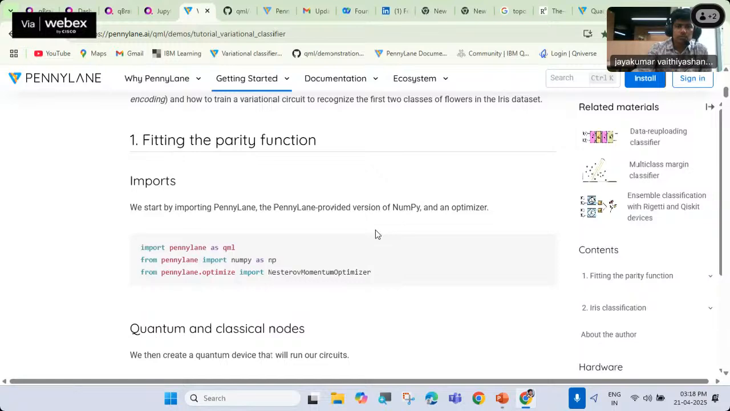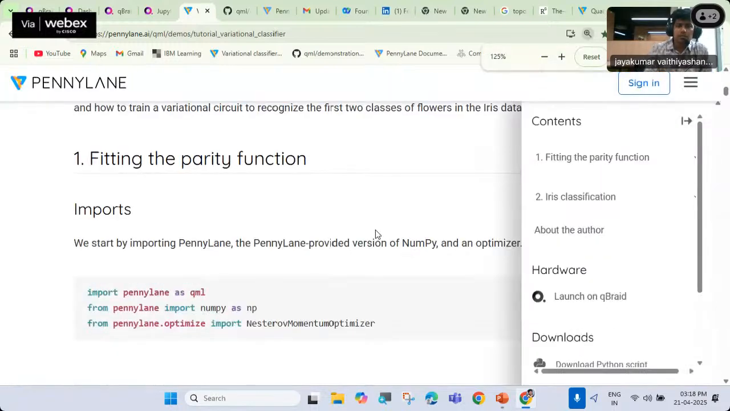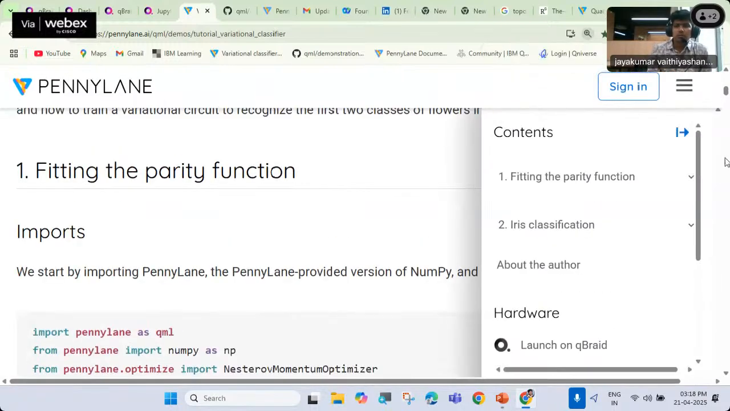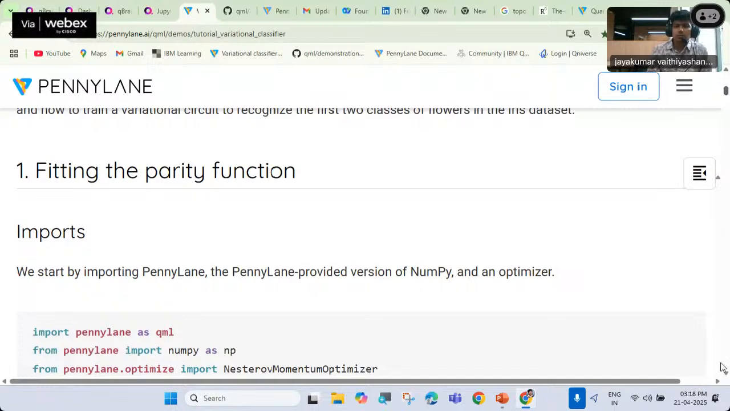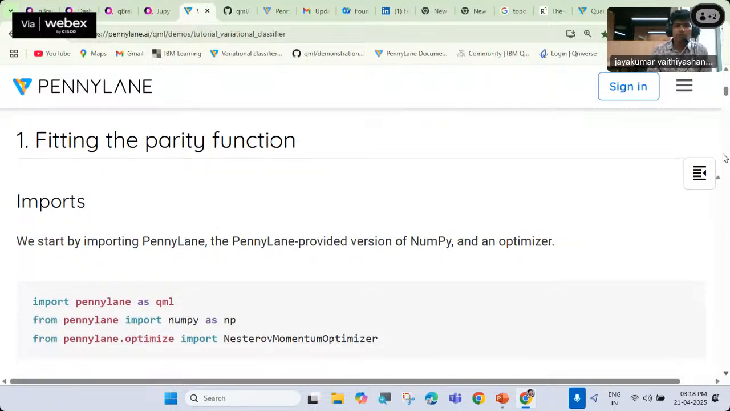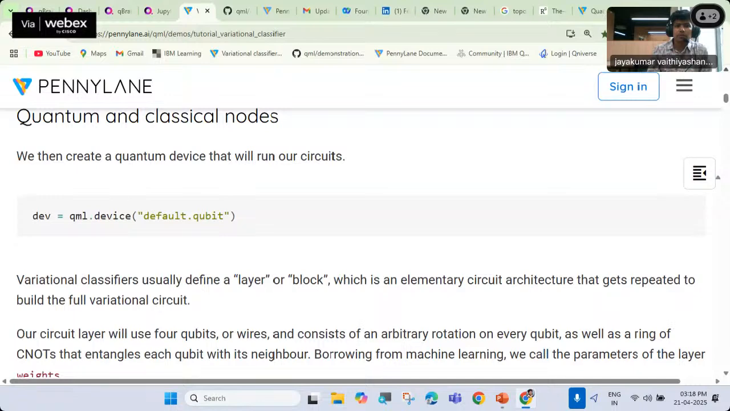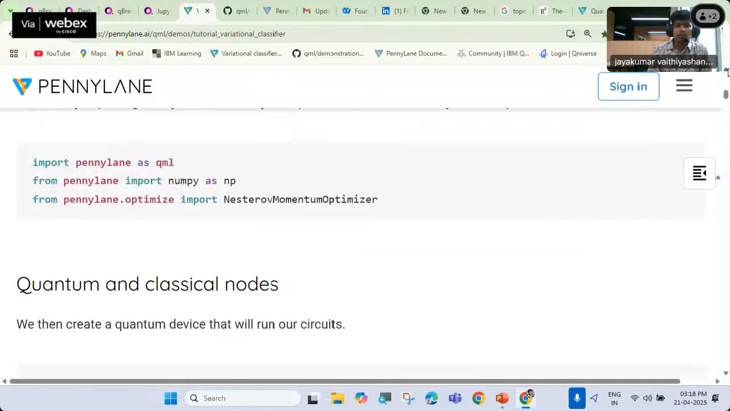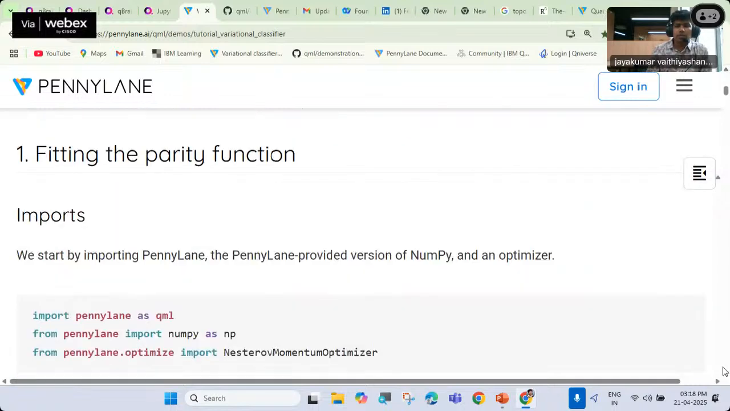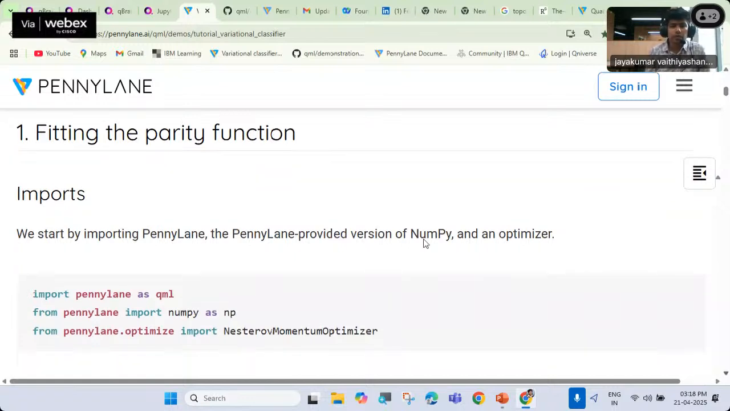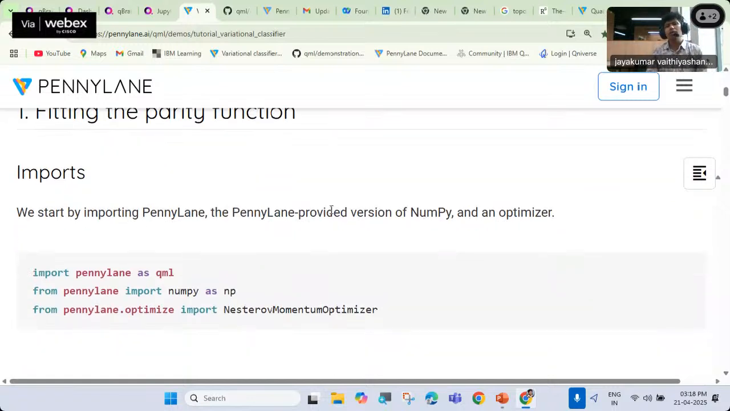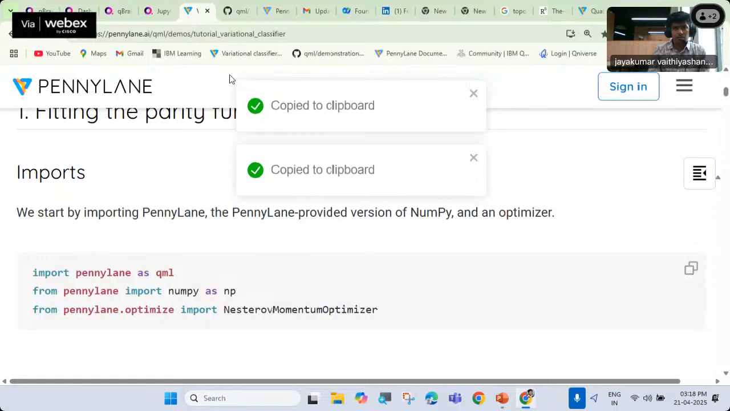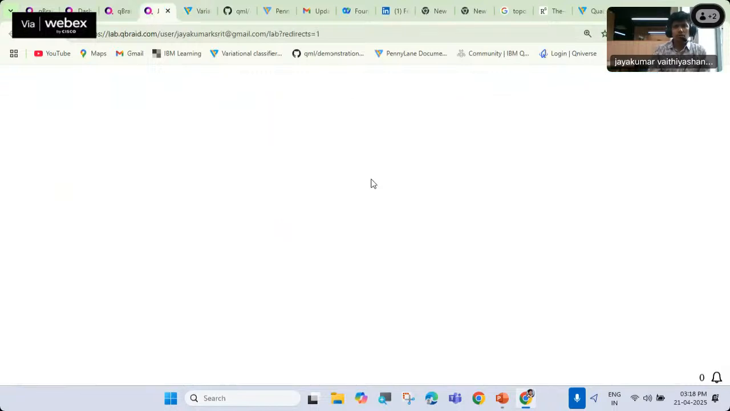Maybe I will zoom in for your convenience. What is the first task we are doing? We are fitting a parity function. We are importing all the PennyLane libraries. Click this code, click here, and go to your Jupyter notebook.